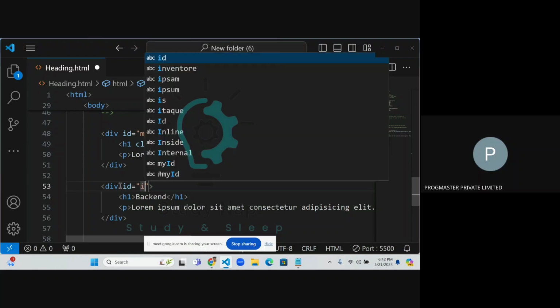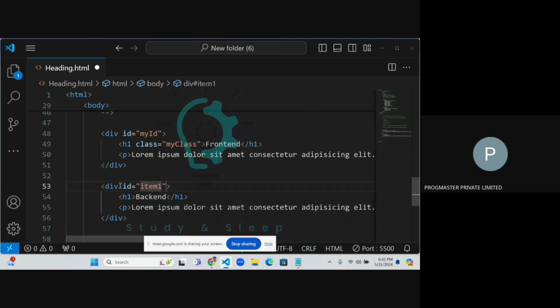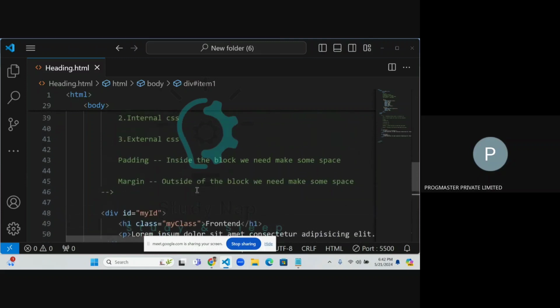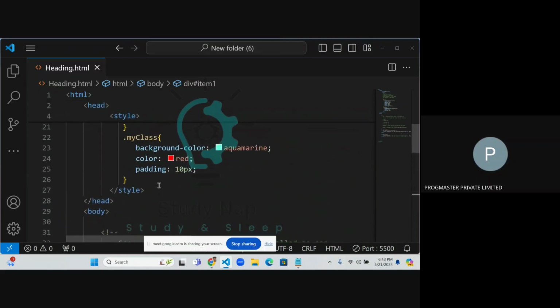So what is the selector name now? Item one is the selector name. Whatever the selector name you want, you can create. Simply I created item one as the selector. So whenever we are accessing ID selectors, how to access the ID selectors? The hash symbol, and then item one is the selector name, followed by curly braces.